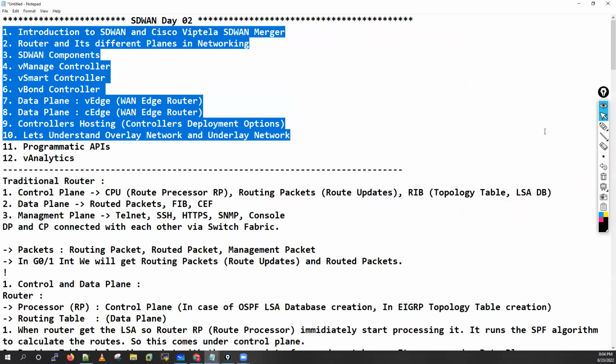Okay, guys. So today these are the topics. If you will see on my screen, I will start with the introduction of SD-WAN and how Cisco and Viptela merged and created one SD-WAN solution.